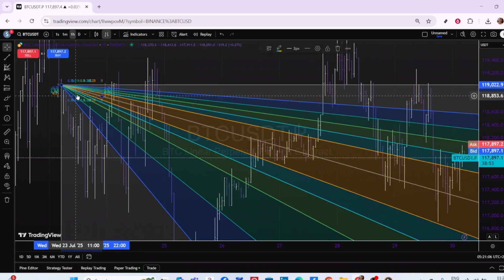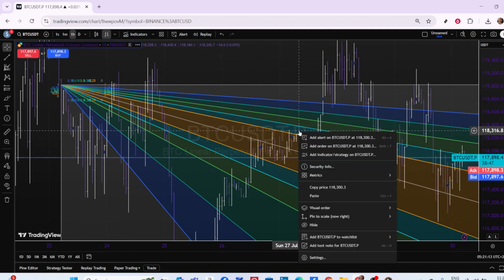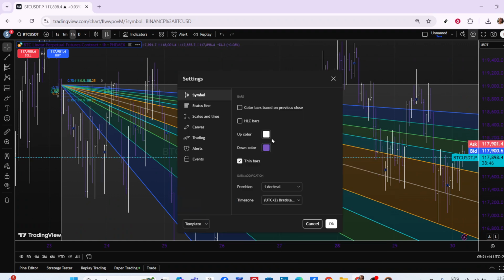Now, if you want to fine-tune these fans to better fit your analysis style or visual preference, TradingView allows customization. Simply double-click on any of the fan lines, and you're presented with a customization window. Here you can adjust the fan style, thickness, and color to match your preferences or to make them more distinguishable on your chart. Once you've finalized your customization, make sure you hit OK to apply these changes.